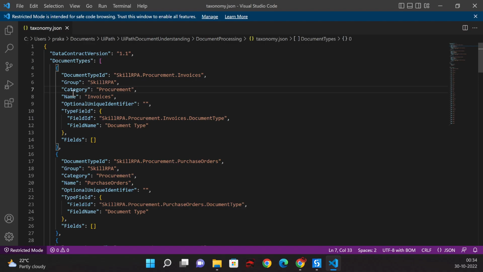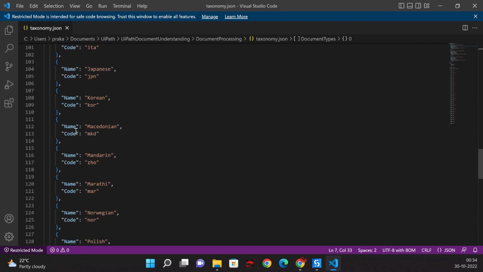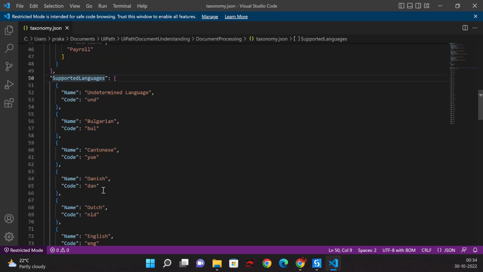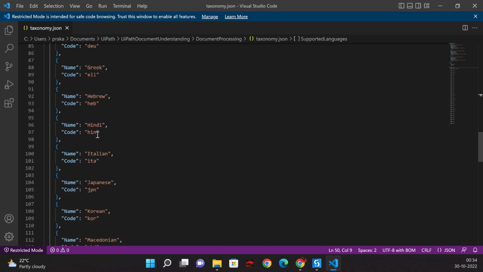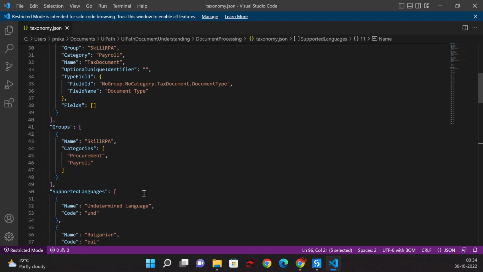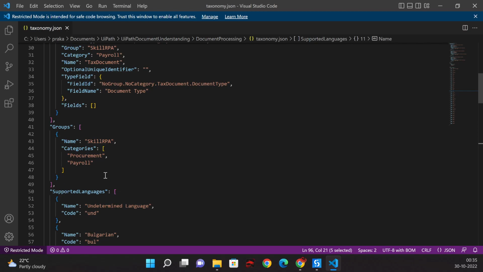Let us try to understand what the schema looks like. Before getting into these details, let us jump down. Here we have the supported languages. These are the languages which our taxonomy is going to support. Not only English, we have different languages as well, including Hindi. So we can use UiPath's Document Understanding to extract information out of documents in any of these languages. When I say documents, it can be not only PDFs, but images as well.